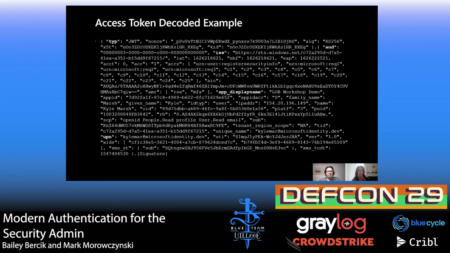PowerPoint isn't the best tool to look through an access token. This is like a JSON file, but we bolded a few things here to make them stick out for you. The first one is at the very top: you see the type is JSON Web Token. This is coming from Azure AD.